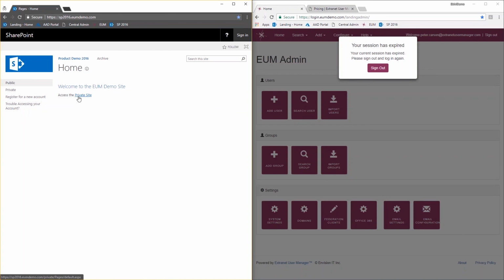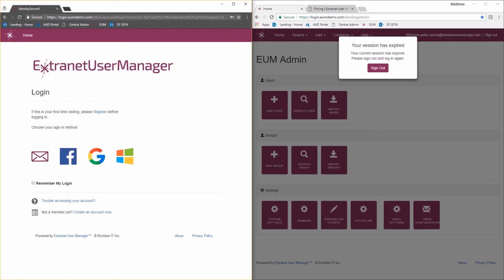If I want to access the private site, though, it's going to want credentials for me. So let's go ahead and hit that. And you'll see that I've changed to a different URL here. Now I'm on login.eumdemo.com. SharePoint said, hey, I don't know who you are, I'm going to fire you over to the identity provider, which happens to be Extranet User Manager, and log you in there. Actually, my session timed out over here. Let me just refresh that.